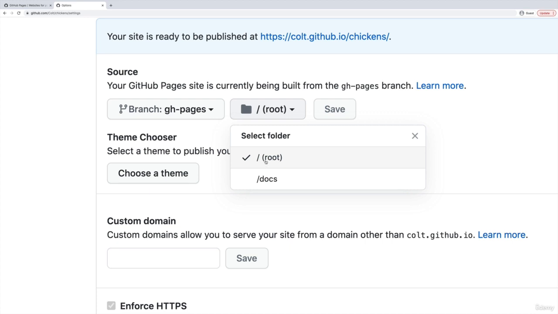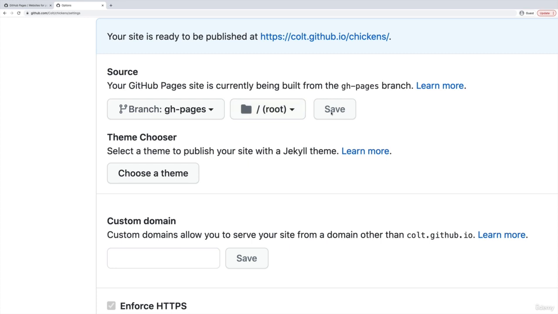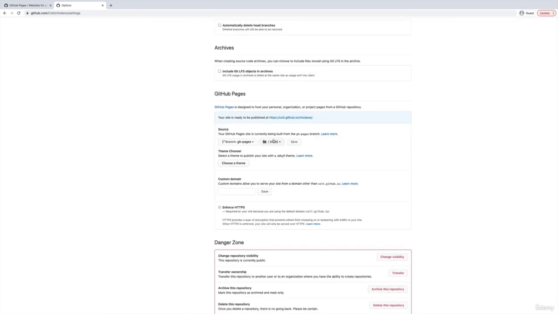The other place you can do is a docs folder, but the way I have it right now, it's just index in the root of the repository. So that's good. That's all we need. This is how you can set up a custom domain. I'm not going to do that.